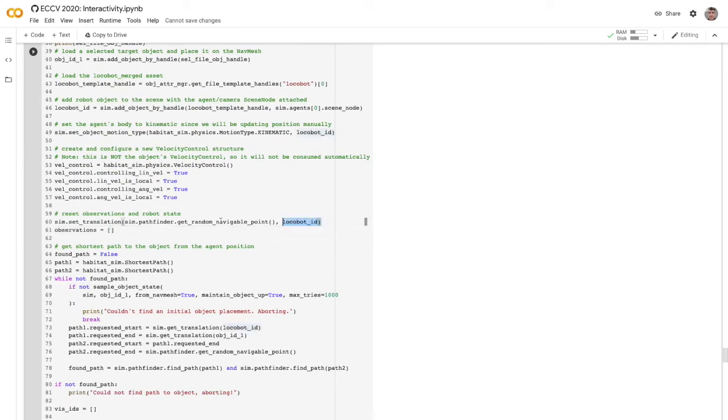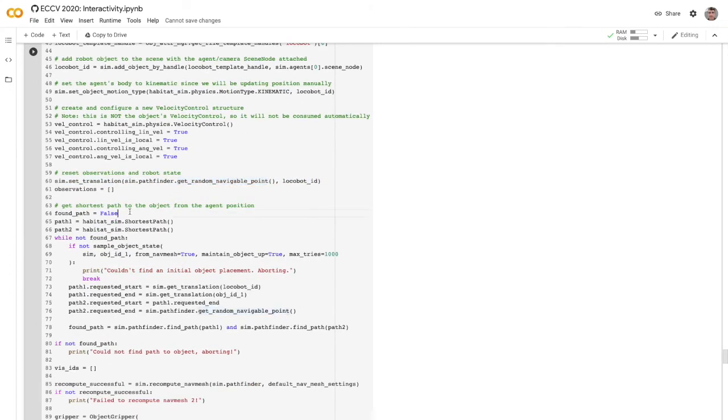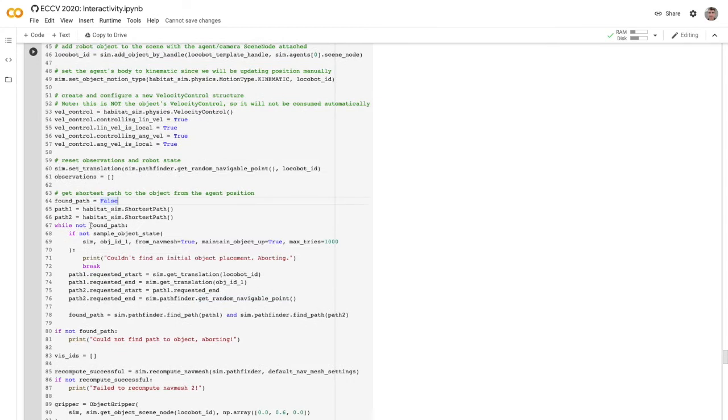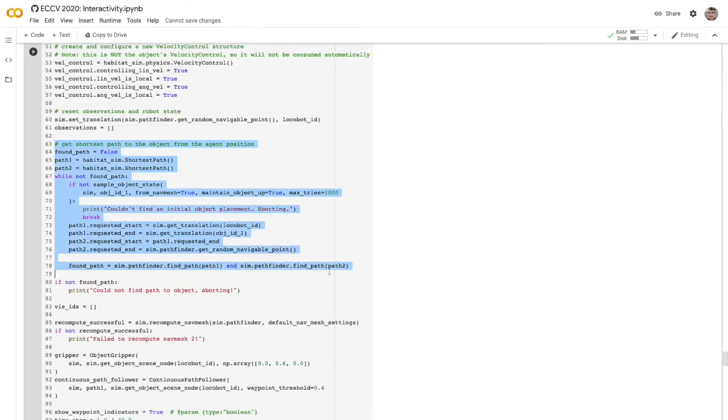And then we're going to set that location off of the nav mesh for the agent. Great. Now we're going to actually find these paths between our various locations. So we're going to sample a location for the object we're retrieving using that sample object state function we just talked about. We're going to then configure two paths, one from agent to object and one from object to endpoint. Then we're going to find those two paths, and we'll just iterate on this until we succeed.